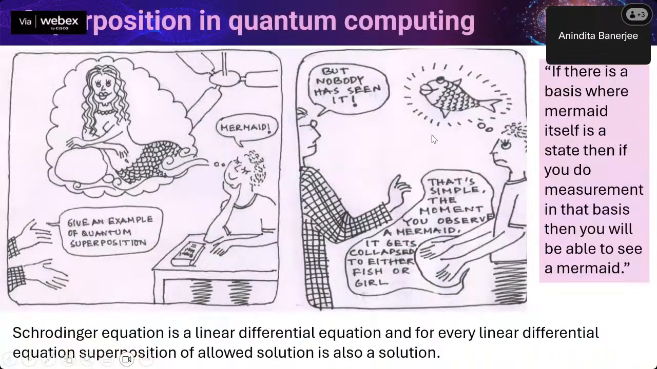So the teacher says, if the basis were mermaid itself, if the mermaid was herself another basis, and you do a measurement in that basis, then you will definitely see a mermaid. Which means, if you are doing a measurement in the diagonal basis, then you will be able to observe diagonal basis states.